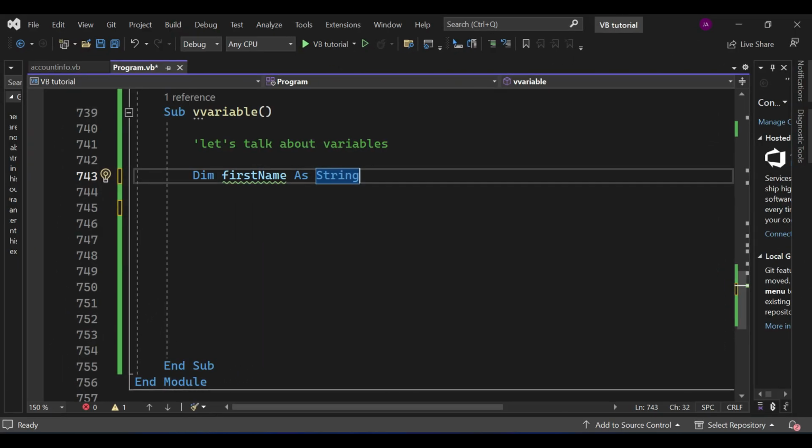Let's see some examples. In VB, this is how you declare a variable. First, you write Dim, D-I-M, which stands for dimension. And then you name your variable. I named my variable first name, and you can name yours whatever you want. But I suggest that you give your variables a meaningful name. And now we are saving it as a string, meaning we are saving this variable as text.